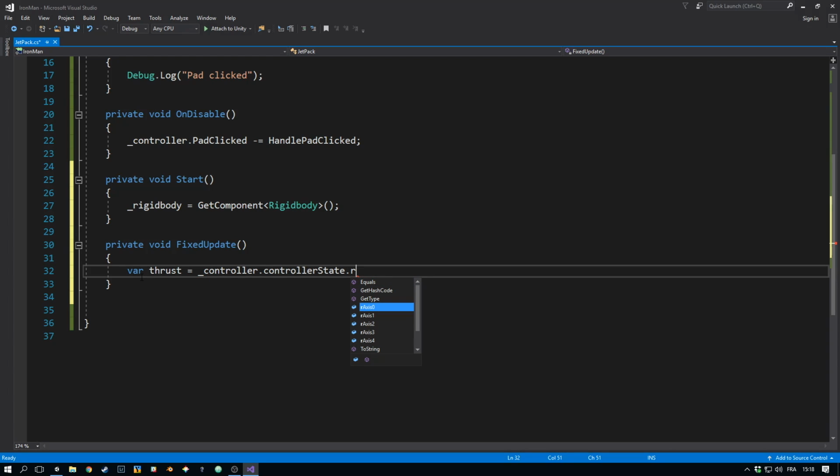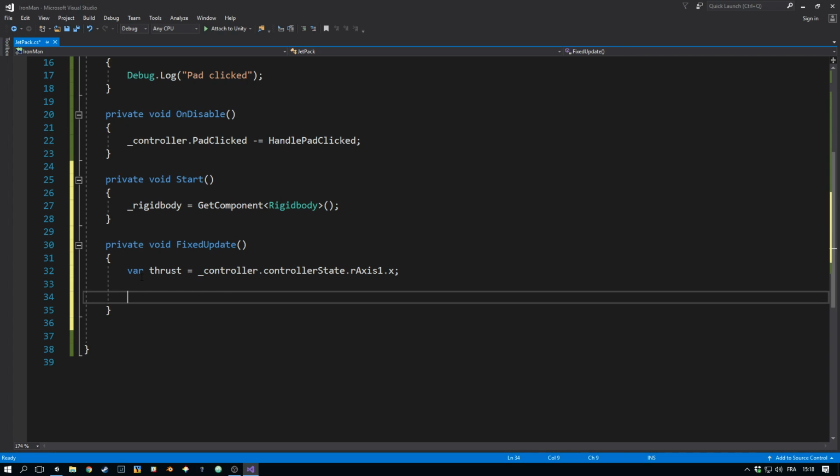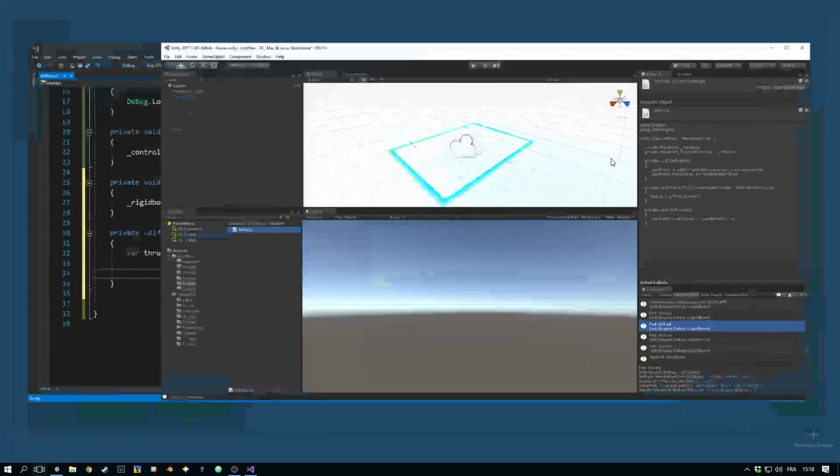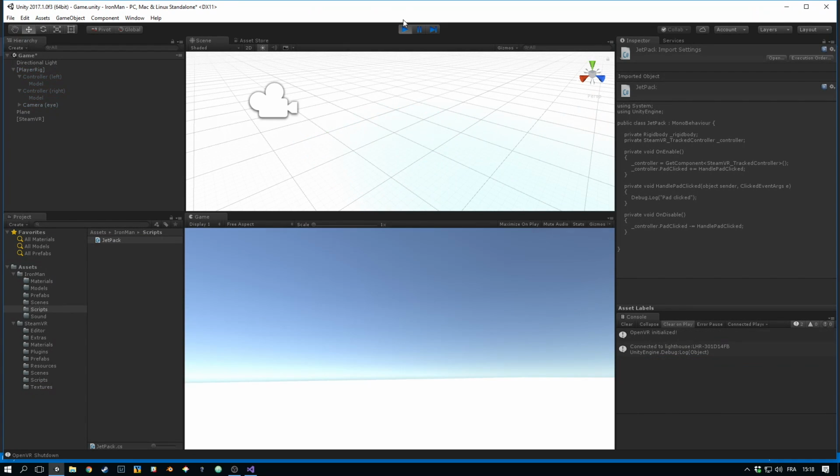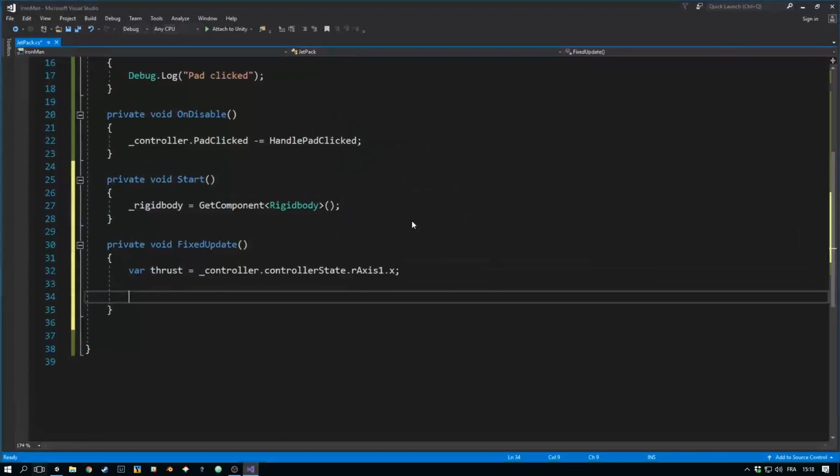state axis 1 and x. You can read all the documentation in the SteamVR package if you want, but this is the only thing that we're going to use, so it's okay. And what we want is that when we push the trigger slightly, we have low emission of thrust, and if I push it all the way through, emit a lot of thrust.